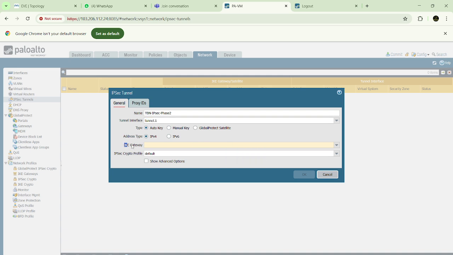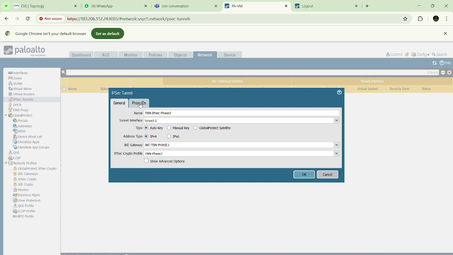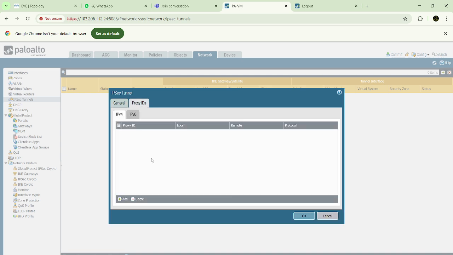See here, the IKE gateway: whatever the phase 1, because once phase 1 is formed, the phase 2 parameters will flow within phase 1, right? So we need to call phase 1. I have configured an IKE TBN phase 1, and I am calling it here. And to exchange the phase 2 parameters, we have configured an IPsec crypto profile. We have already configured the parameters, but we haven't called them here, so we need to call those phase 2 parameters as well. These are the things you need to configure in the general tab, and after that you need to go to the proxy IDs.